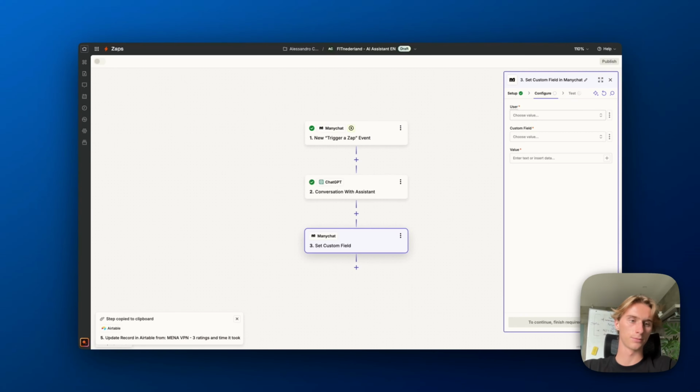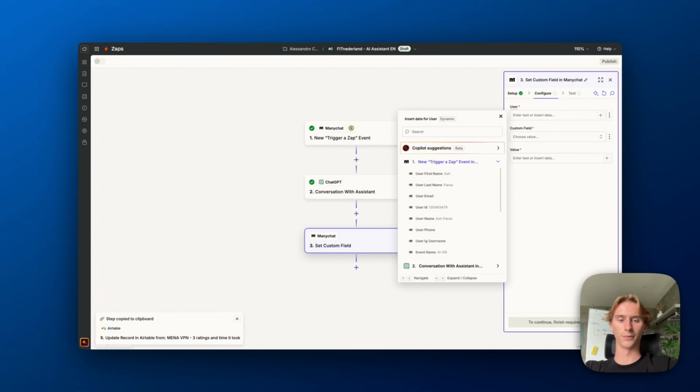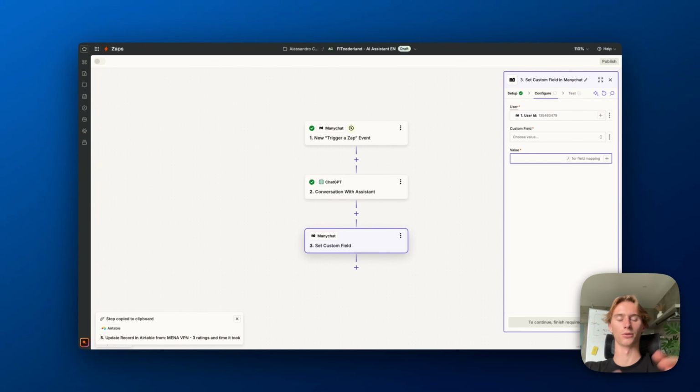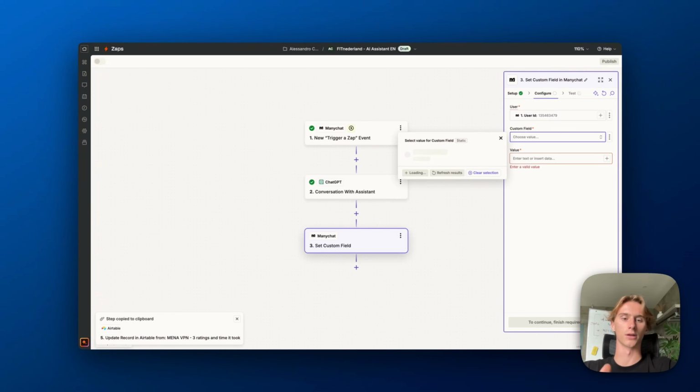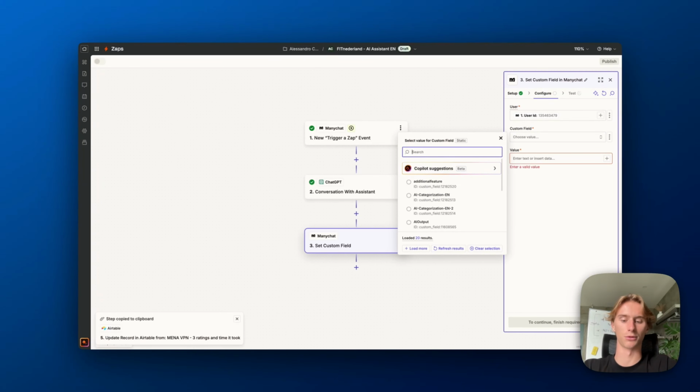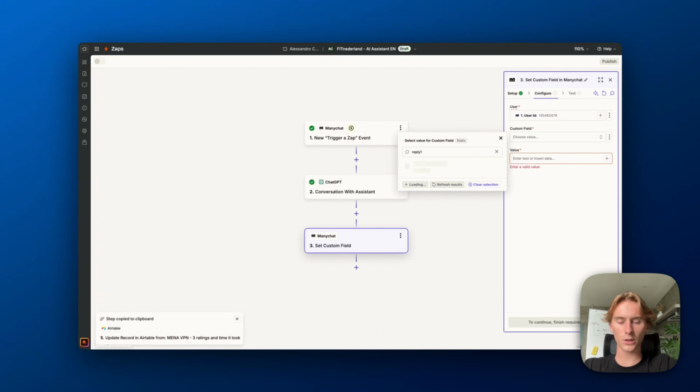So when you're in the Zapier for the Manychat, you're going to select set custom field. And here for the user, you're just going to click on the 3 dots, and then click on custom. And then from there, you're just going to use the user ID. So that will just link it back to the person who sent the message. And then in the custom field, you're going to select the one that we just created, which was reply 1. You might need to refresh it.